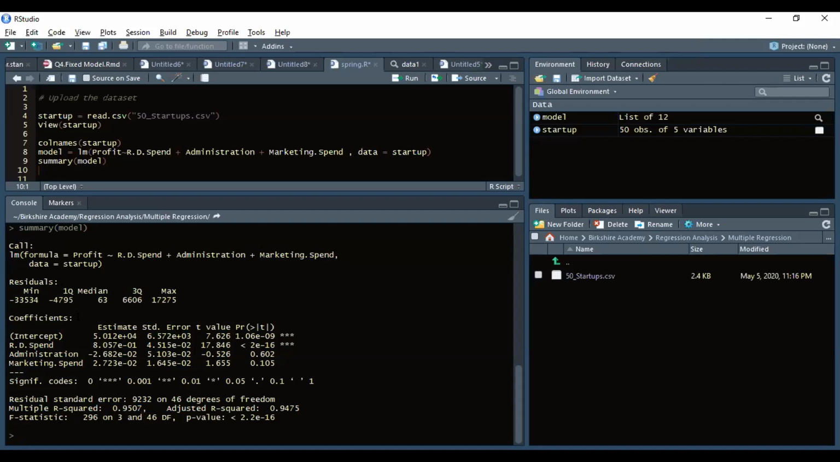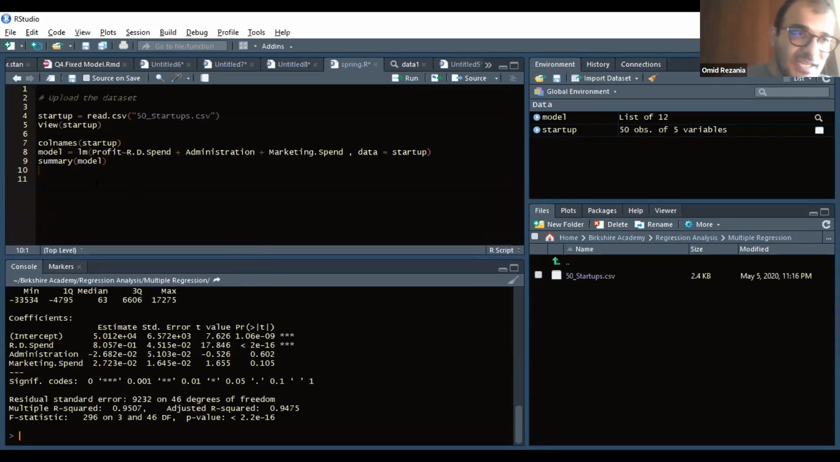So how can we make predictions based on the numbers like the 8.057? What does that mean? Based on the estimate, yeah. How can we make the predictions for the next 10 years? If you want to make the prediction, it's going to be totally fine.